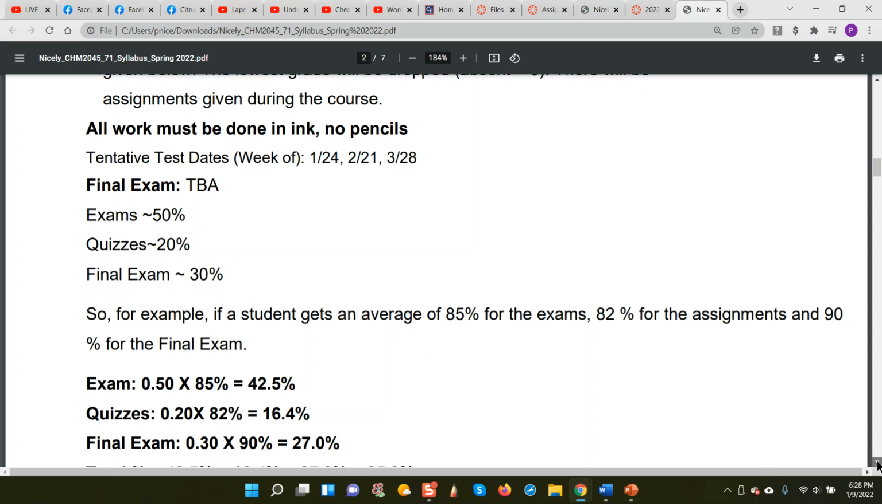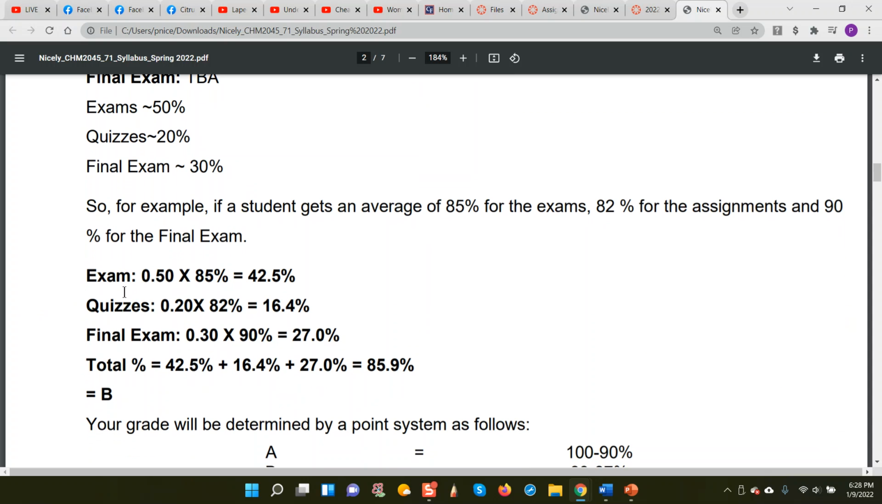So just to give an idea as to how your grade will be calculated, let's say we have a hypothetical student who earned 85% for their exams after averaging and dropping the lowest one, 82% for the assignments and 90% for the final exam.